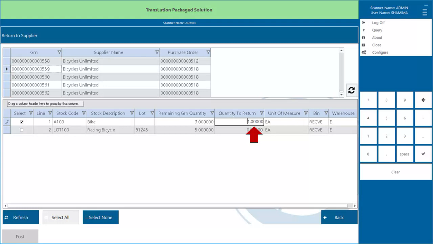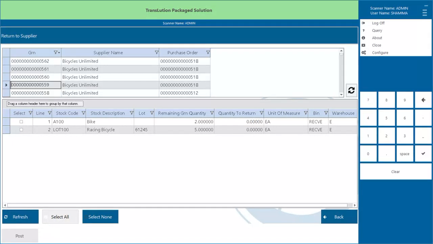In the Quantity to Return field, enter the quantity you want to return and click on the Post button. TransLution validates that the quantity is greater than 0 and does not exceed the GRN quantity. A live post is then done to Syspro to update the GRN quantity.